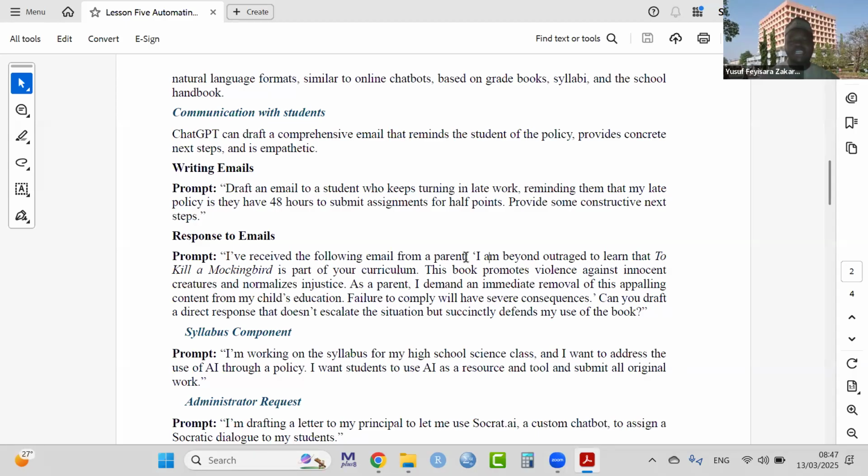So the same thing we are talking about here. If you are communicating with your teacher or you are responding to a mail from a higher authority, you can copy the mail into ChatGPT, then ask ChatGPT to respond, highlighting important points that you want. For instance, look at this. I have received the following email from a parent.